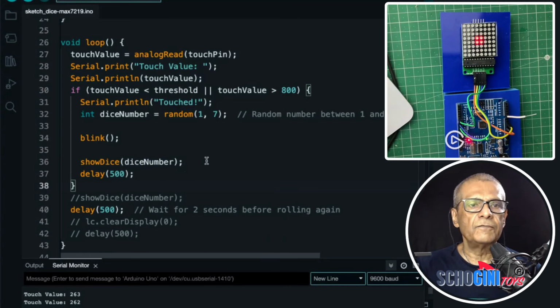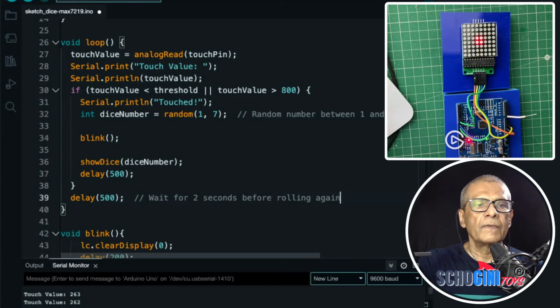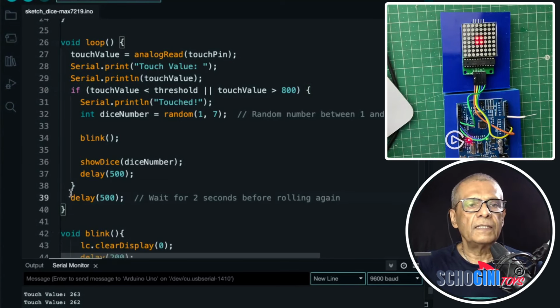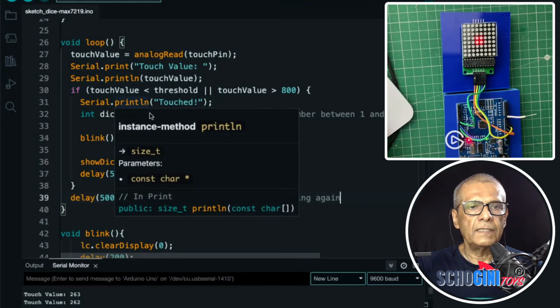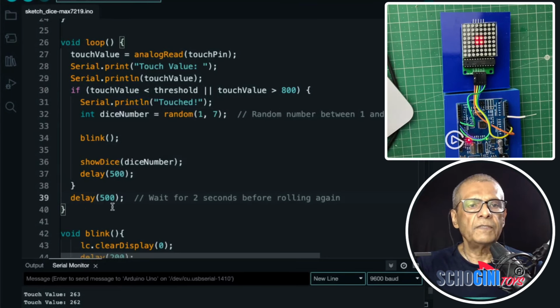There is a delay of 500 milliseconds to prevent any multiple input. And this 500 millisecond delay is also the outer delay, that is when there is no touch input. The last number displayed stays on the display and it loops. So every 500 milliseconds it will check if there is any touch input. That is it. So here is again how it works.